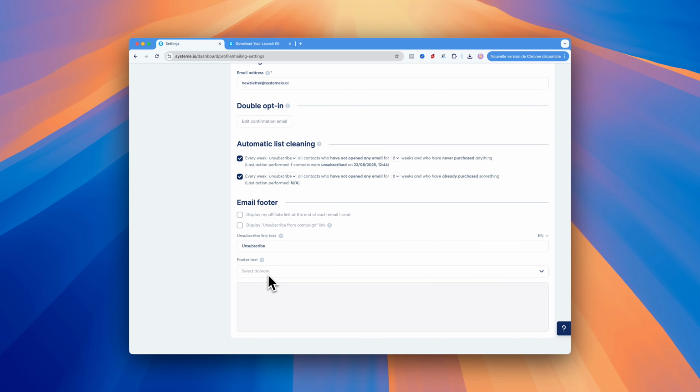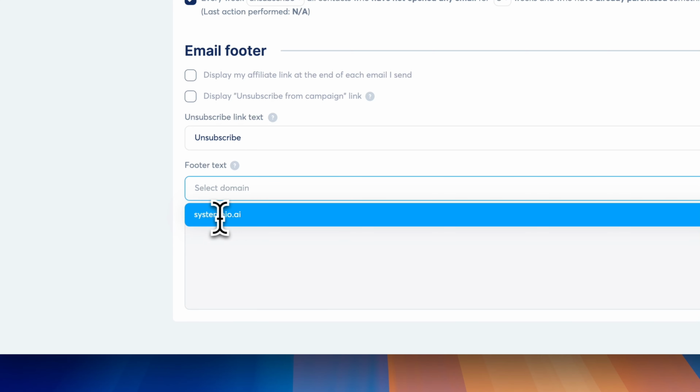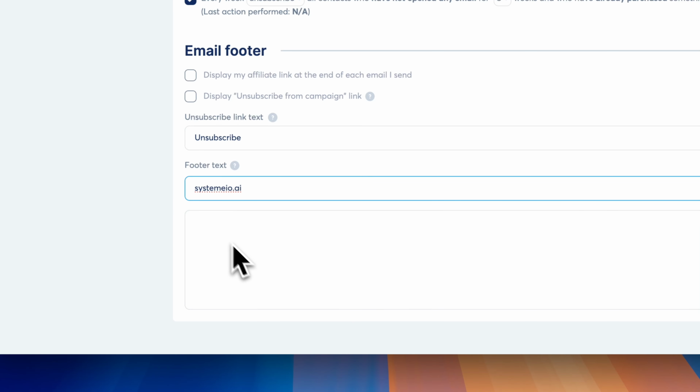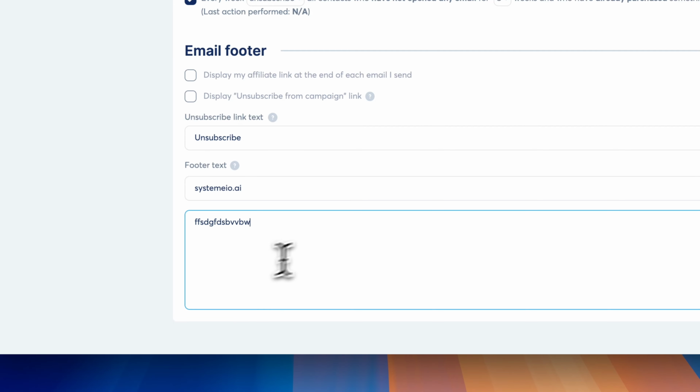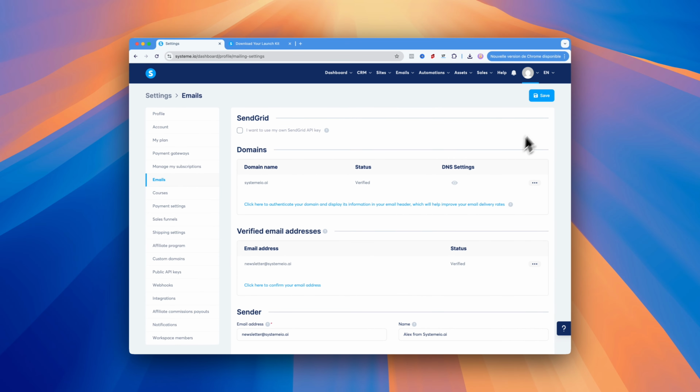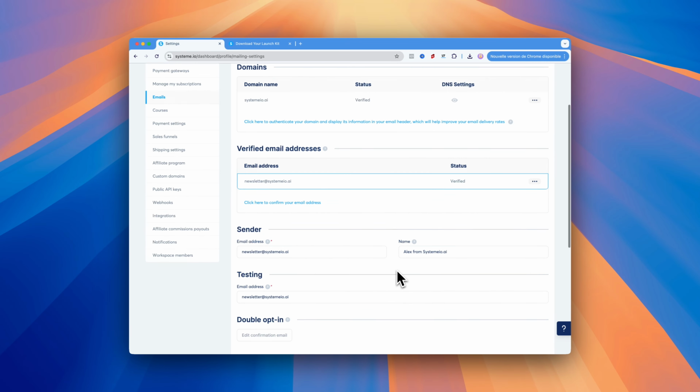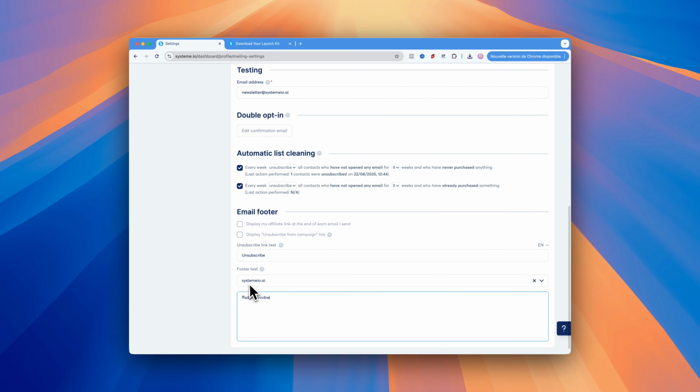But for now, you can select the domain that you want to use the footer for. So let's say you want to customize the footer from here. You select the domain, you customize the footer you want to use here, and then you don't forget to click on Save, and voila. Every time you send an email from this specific domain name, it's going to have the same footer for each email.